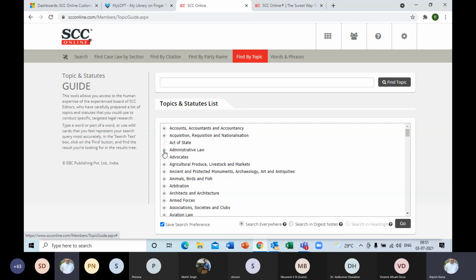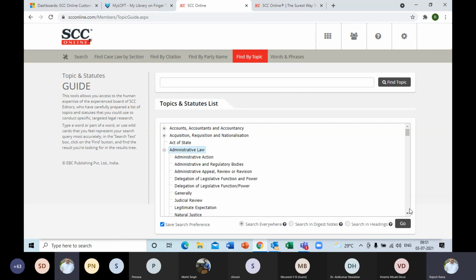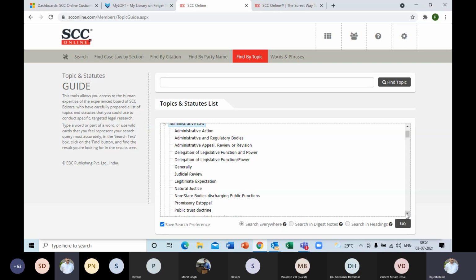Now, if I select one of the topics like administrative law, there are so many other topics within that: administrative action, administrative appeal, judicial review, legitimate expectation, natural justice, promissory estoppel, etc. If I select any one of the topics under administrative law, at the bottom there are options available to me for how I can search. By default, it searches in digest notes. Now, what is a digest note? A digest note is a summary, or what you can call a law point or a gist. By default, it is set for that, and it will give me the summary of all the Supreme Court digest notes on this legitimate expectation.